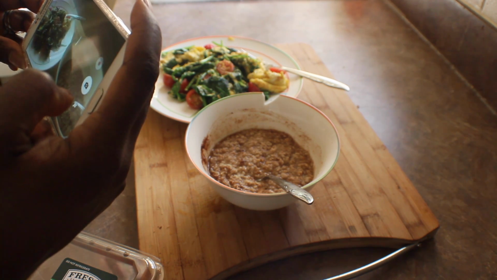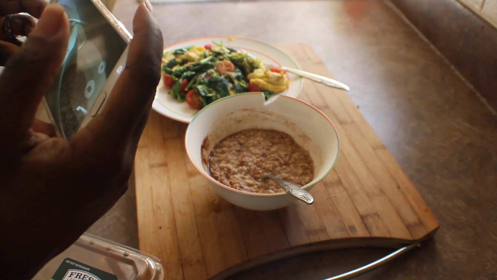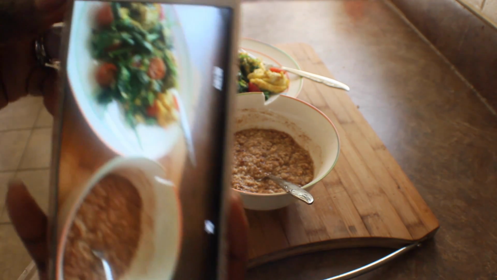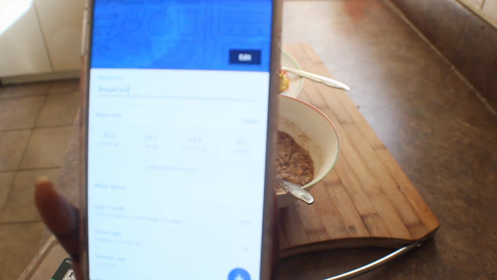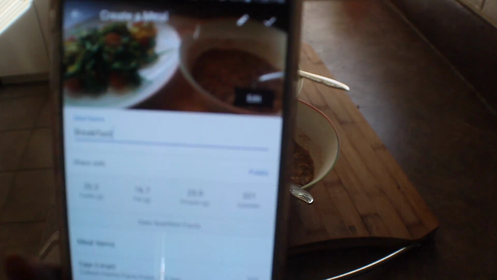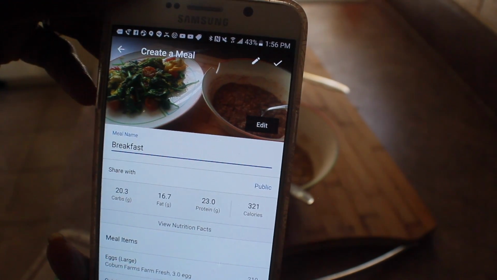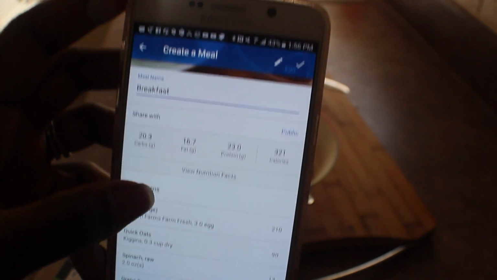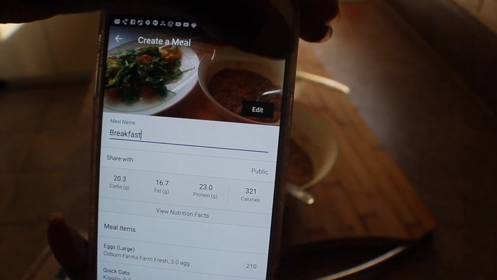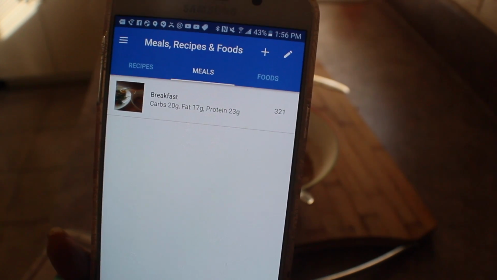So I'm taking a camera shot, and once it's there, I'll press OK, and there is my meal set in there. So once you got your picture, you got everything that is in that meal and it's planned for you, you press check and your meal shows up in meals, recipes, and foods.